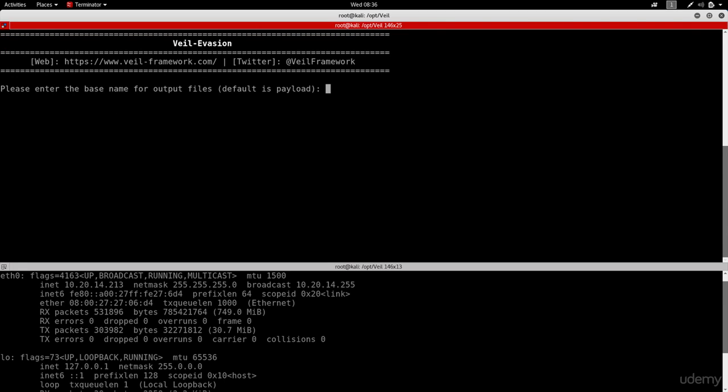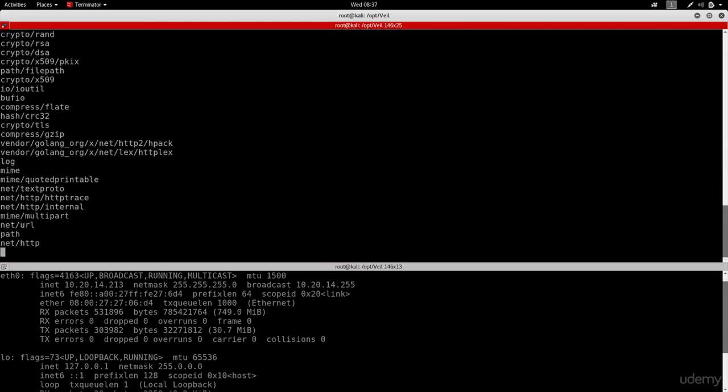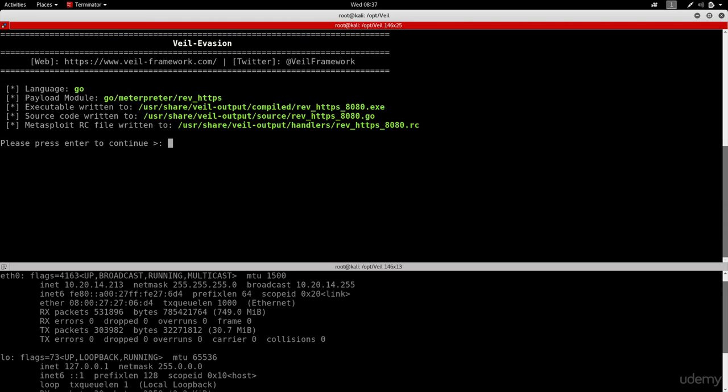And now it's asking me to name this backdoor something. So I'm going to name this backdoor rev https 8080. Just so that we can remember which payload and which port to use for this backdoor in the future. Now the backdoor is generated. And you can see it's telling us the module that's used, and it's telling us where the backdoor is stored. So the backdoor is stored in this path right here. So I'm going to copy that.